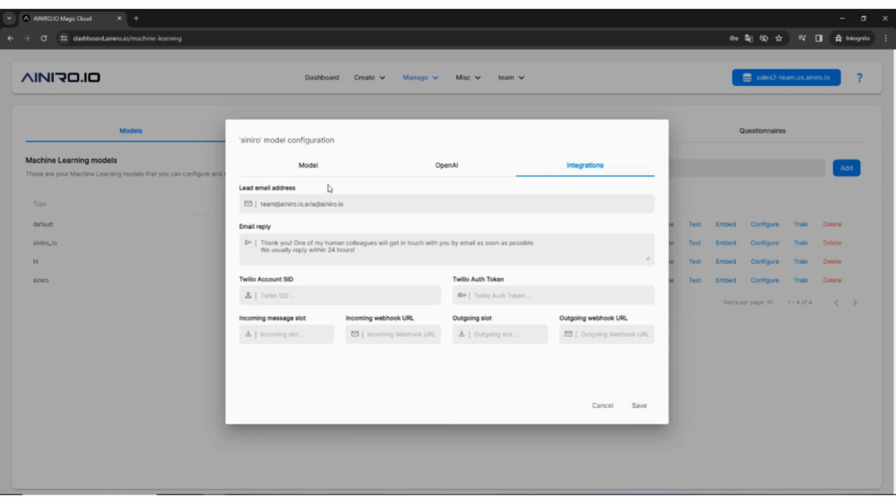Lead email address is your own or your company's email address. This is the email address that will receive an email with the user's email address and their chat history. If you want it to be sent to multiple emails, separate them with commas, no spaces. Email reply is the static reply that will be sent when the chatbot detects an email address from the user. You might want this reply to say something about how long they should expect to wait for a reply by email. Next is Twilio. Twilio setup is going to be a separate video, but here is where you'd paste the account SID and auth token.